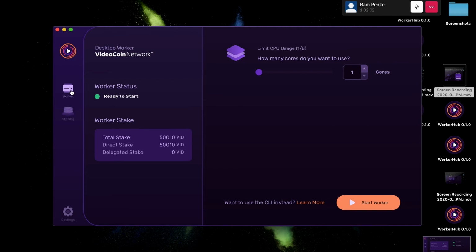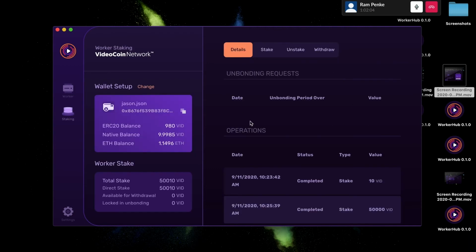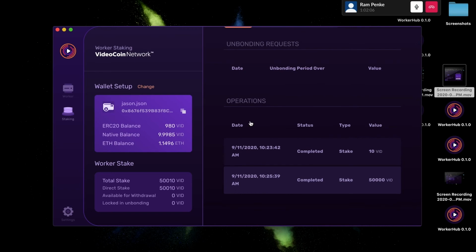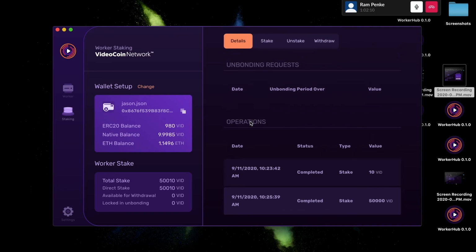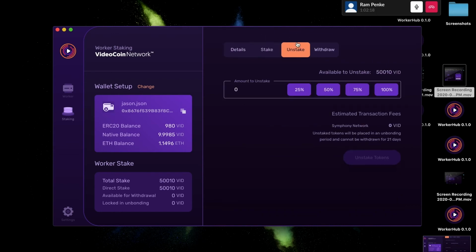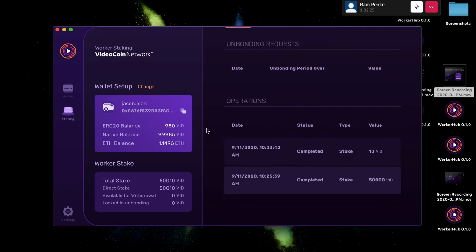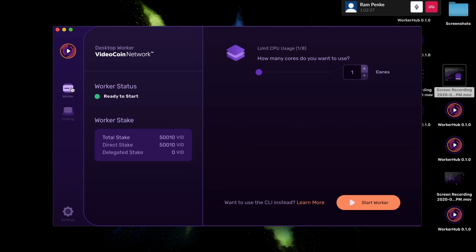You can return to the staking menu where you can see the balance of your wallet and also your transaction history. In this page, you'll also be able to stake, unstake, and withdraw your tokens. Let's return to the worker section to complete the setup.